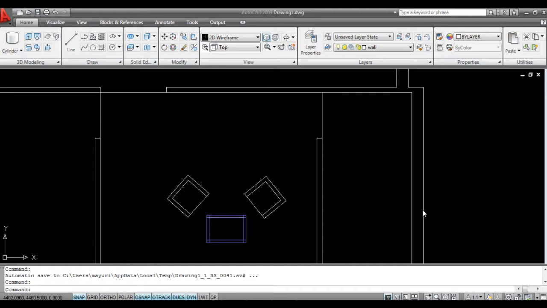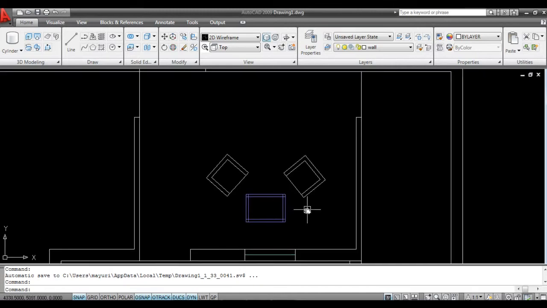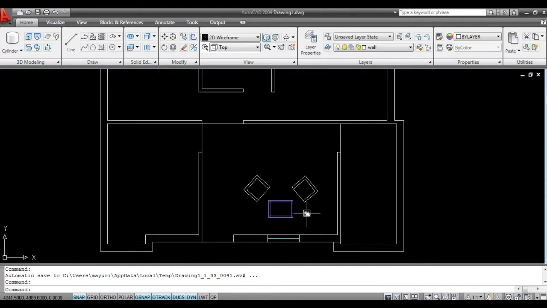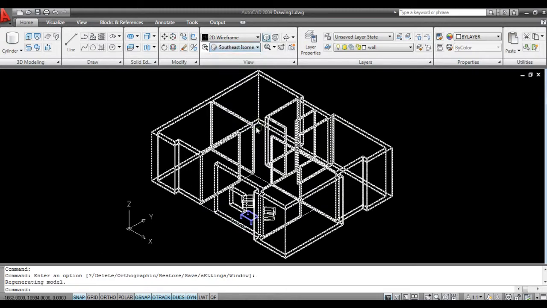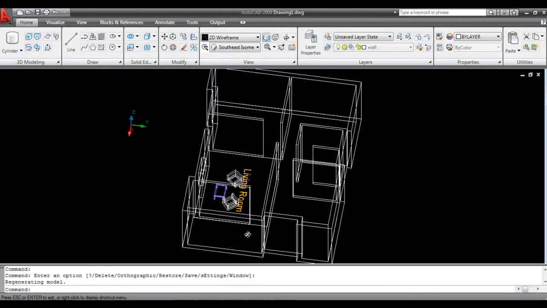In the first part, I created a wall from a simple plan, and I created a table and a chair. Now I'll be moving towards assigning some materials and lights. So let's get started. I'll go to southeast isometric view.